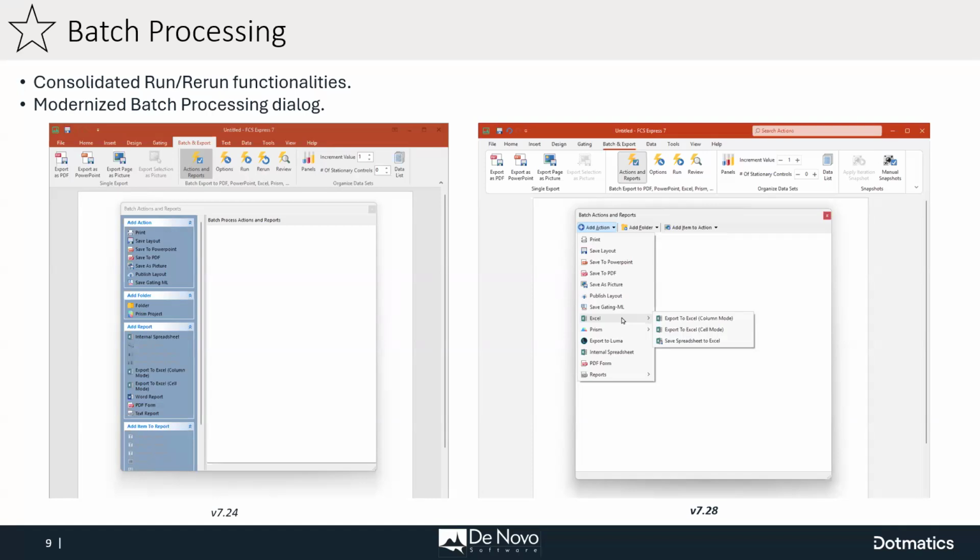And the second point is the new skin of the batch dialog. So the batch dialog, which is this one, was kind of a typical dialog in FCS Express. So this dialog organization was really unique to the batch dialog. Every other dialog was consistent. So the only difference was in the batch and export.